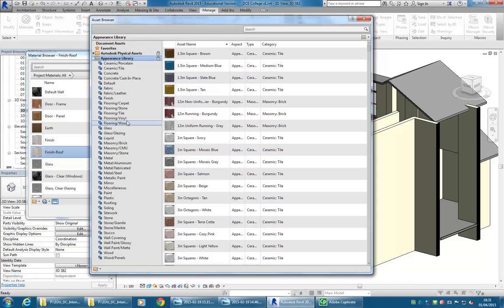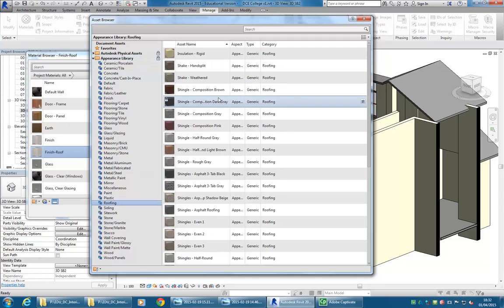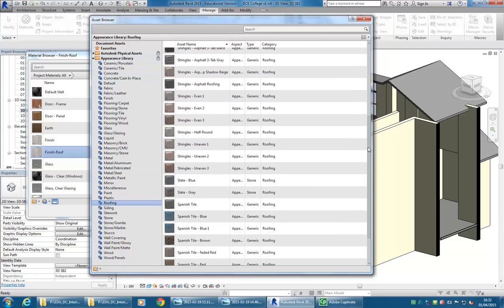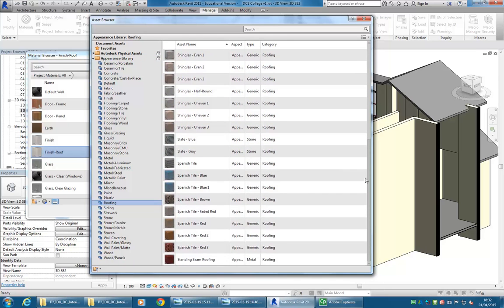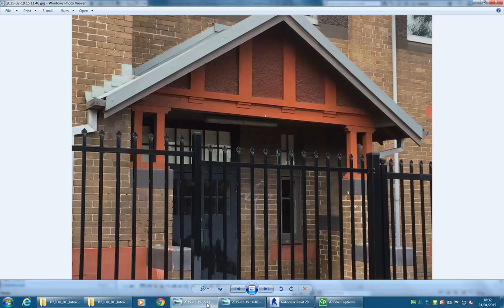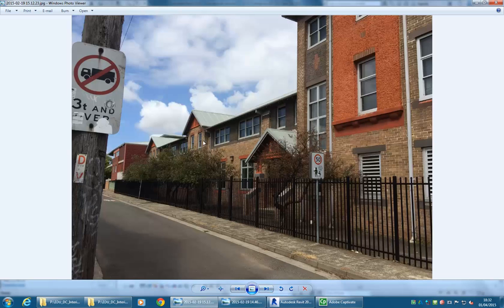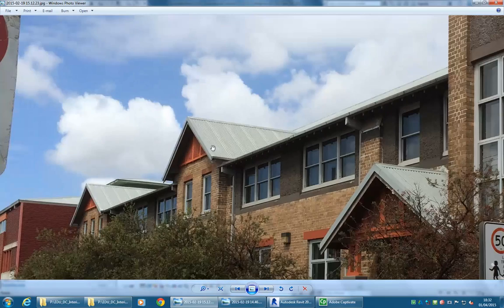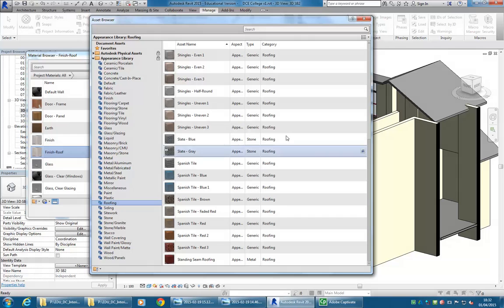Click on the little arrow and you have all the different subfolders. So I can then go to roofing and find something close to what you want, which is slate from memory. So, oh no, sorry, they changed it. They did replace it. It was slate originally, and they've replaced it with Colorbond. That's right.